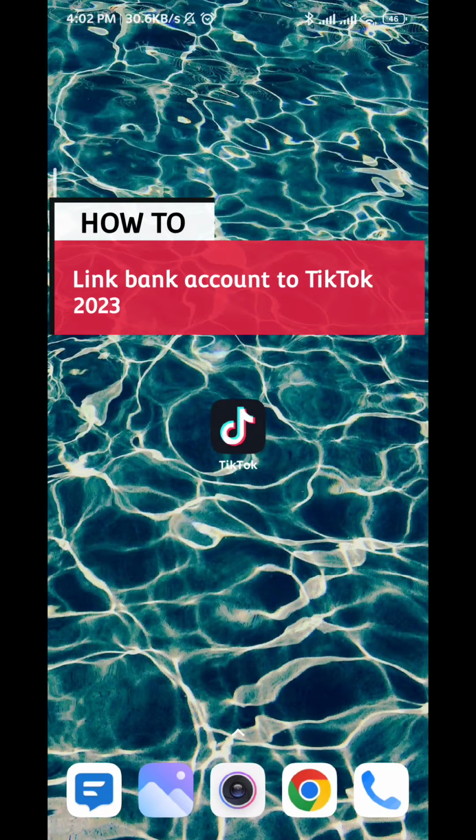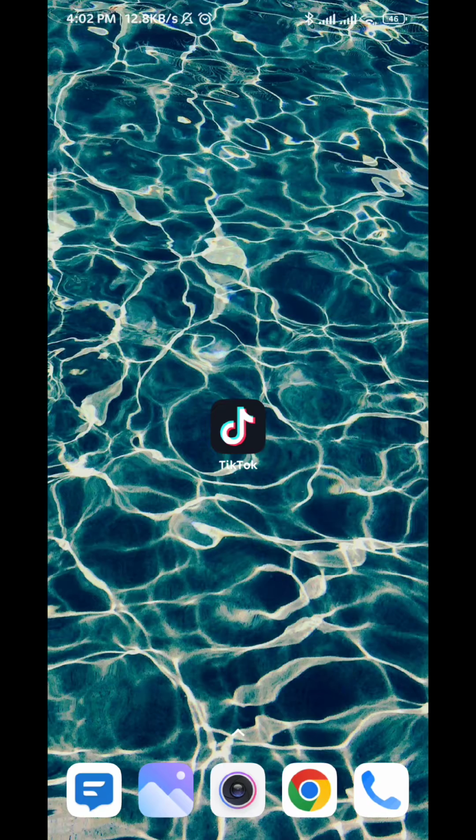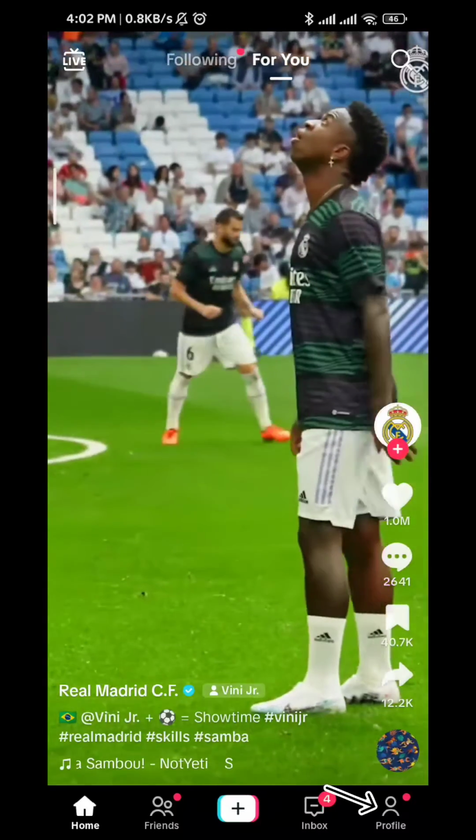How to link your bank account to your TikTok in 2023. Today in this video I'll show you exactly how to do that. First, open TikTok and then tap right here in the bottom right corner.